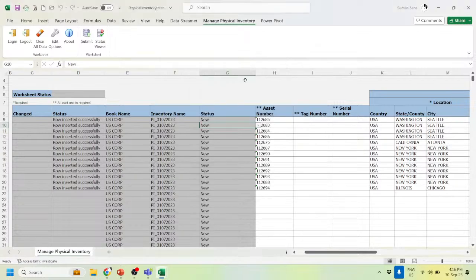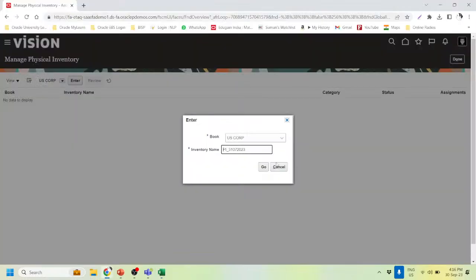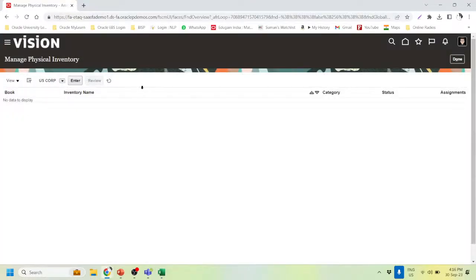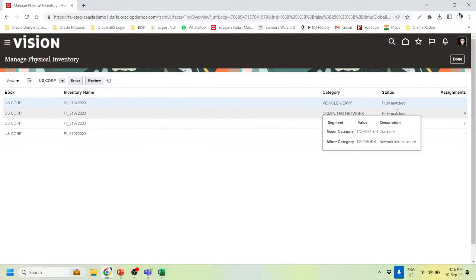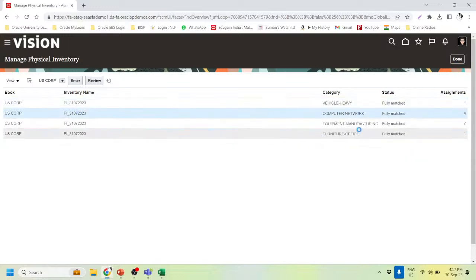Now let us move to the application to see. Just cancel that, refresh that. Yes, you can see that it is fully matched, right? You can see the vehicle heavy category. If there is any difference, it would show a different status, and you have to rectify that. There are 4 assignments, and it is fully matched, so there is no issue on that.